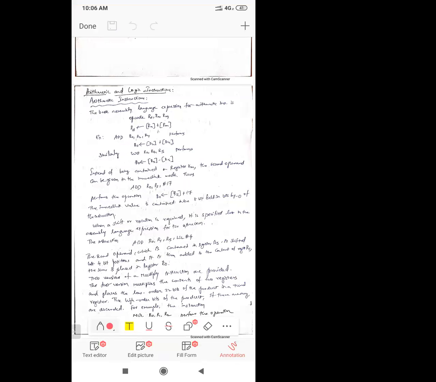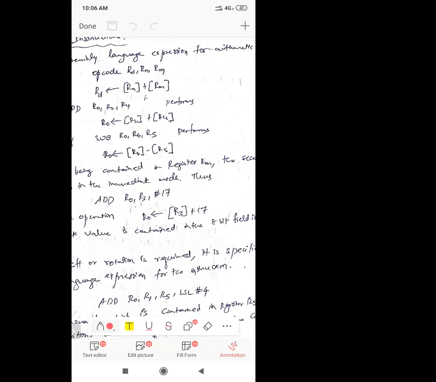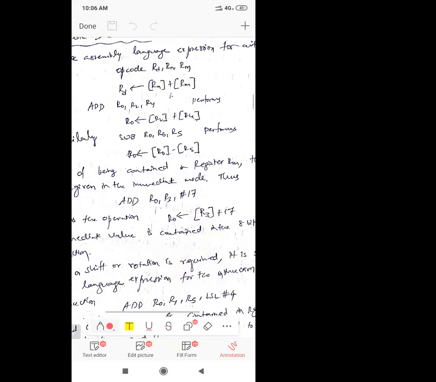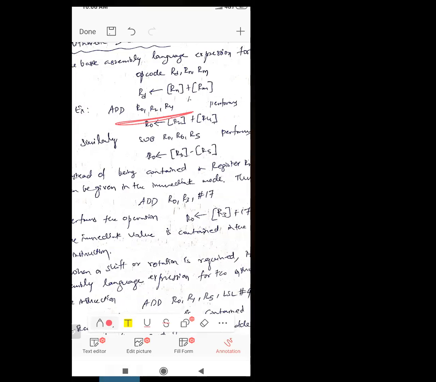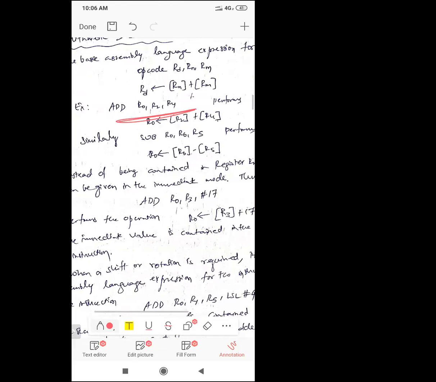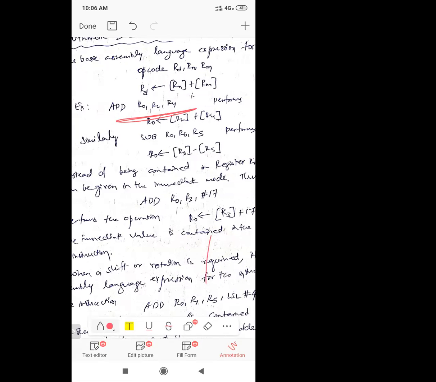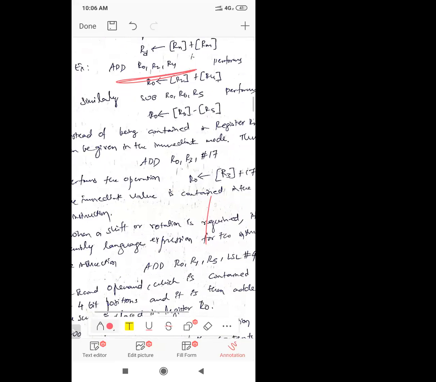The add instruction, the mnemonic ADD R0, R2, R4. Add two registers R2, R4 and transfer the result to R0 register. And finally subtraction: SUB R0, R6, R5. R6 minus R5 is transferred to R0 register.